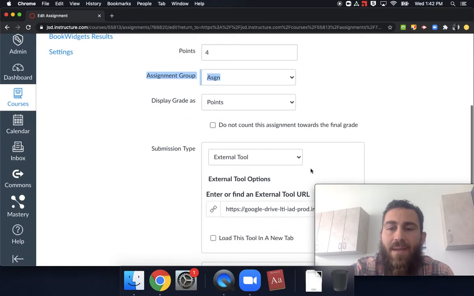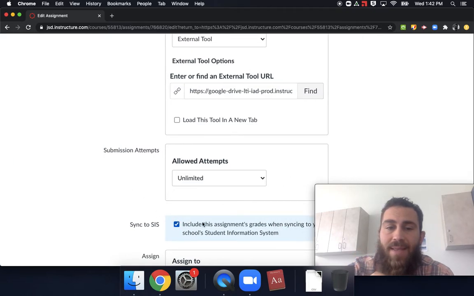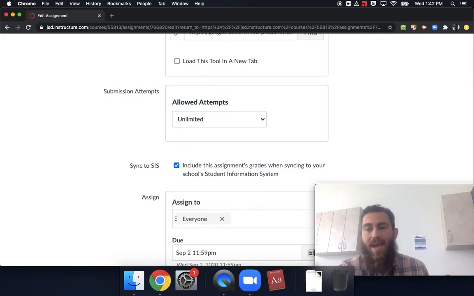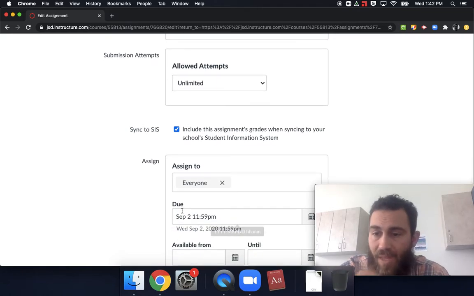Now, once you have chosen the correct assignment group, that's number 1. Number 2, you need to click this button that says Sync to SIS. This says this assignment wants to sync to our student information system. Our student information system is Skyward, so this is going to talk to those.